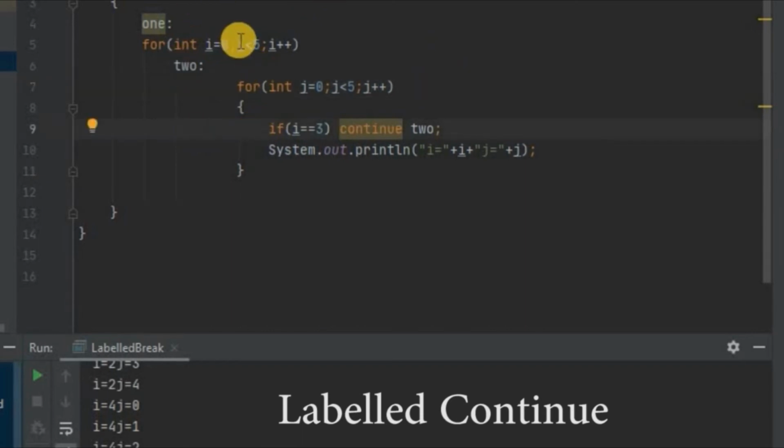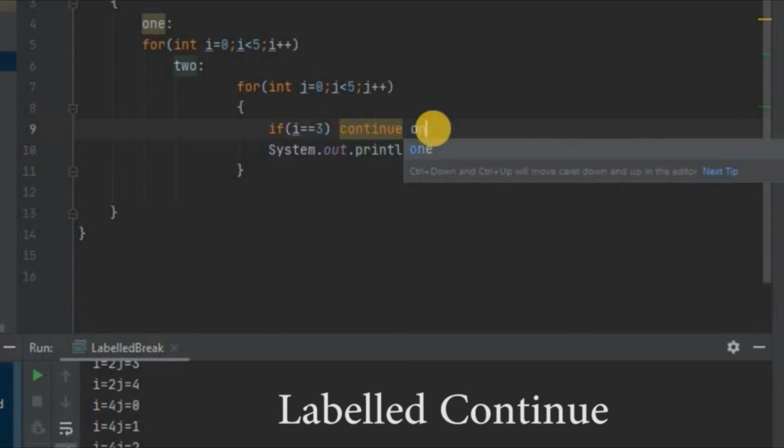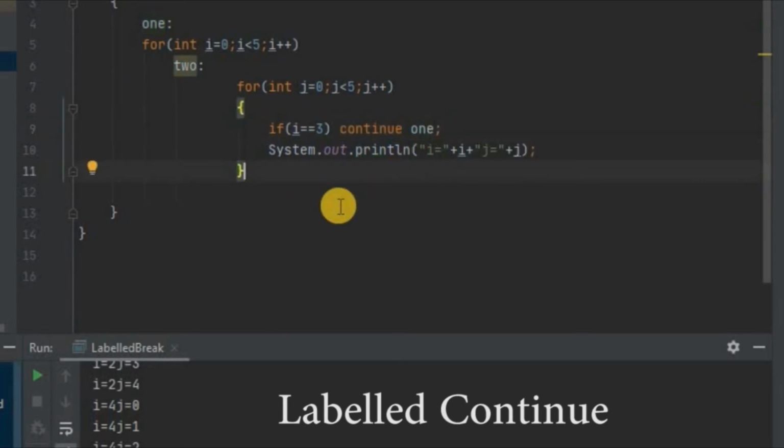So here you can see the same type of program. We took if i is equal to 3, continue 1. We will take it this way and we will try now. We will run this program. The same program, 1 is for this for statement, 2 is for the second for statement. If i is equal to 3, continue 1. Otherwise display the i and j.